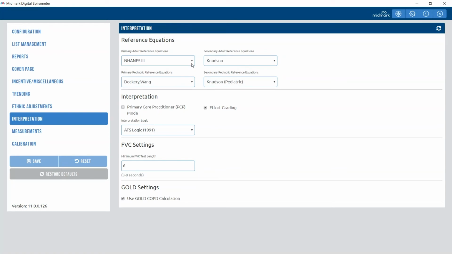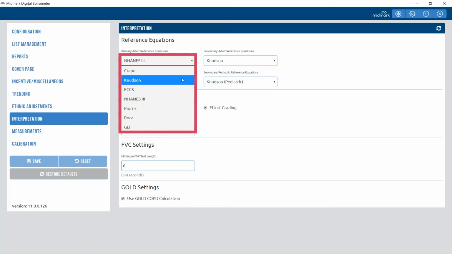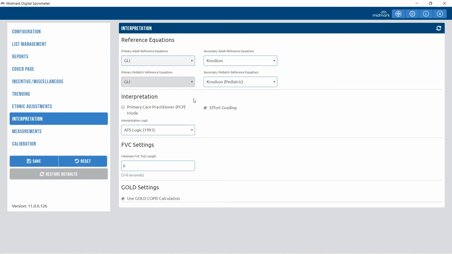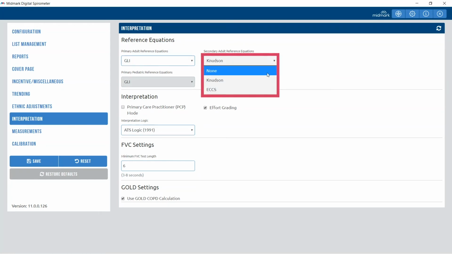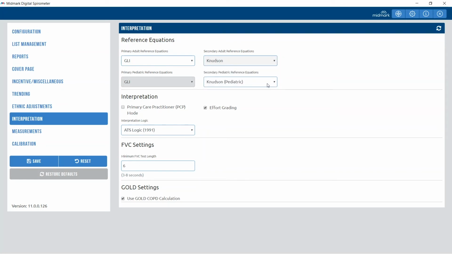With the release of version 11 software, Global Lung Initiative, or GLI, is now available for adult and pediatric primary reference equations. Not every spirometry measurement is available in every reference equation. The secondary reference equations can be used to complete missing measurements. For example, if the user's primary reference equation does not have an equation for FEF25, select a secondary reference equation that does to complete the report.